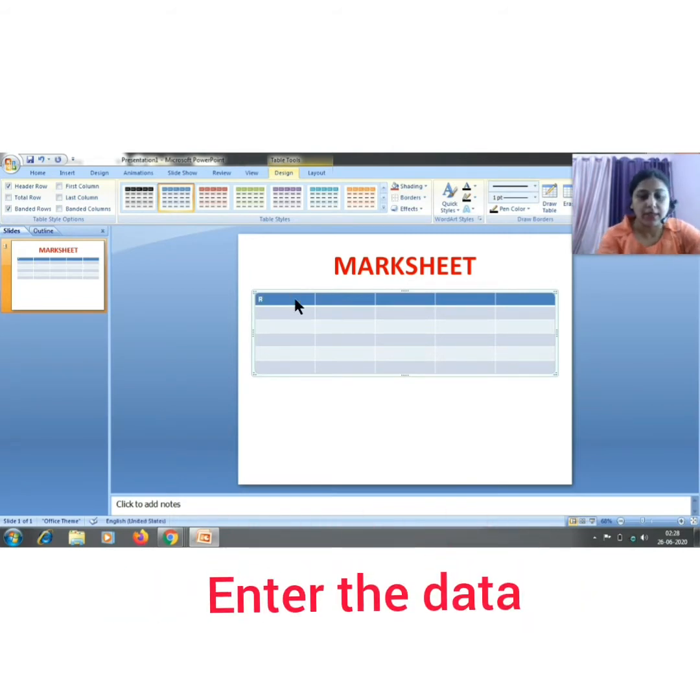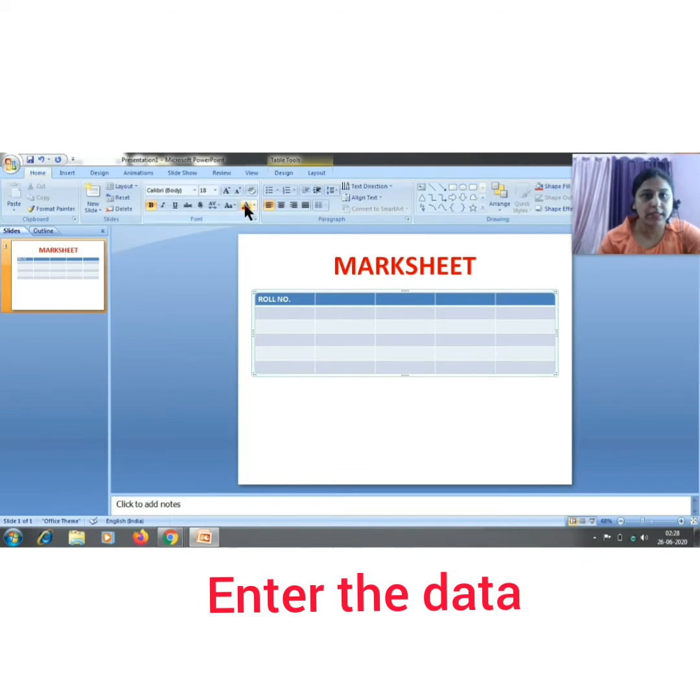That is roll number. Fine. Then from the home tab you can take this red color. Then it is name. Fine. Then to go to the next cell, you have to use the tab key or arrow key. Hindi. You can take this. Fine. English. Then the next one, here you will take maths.